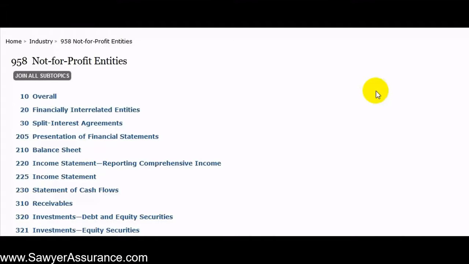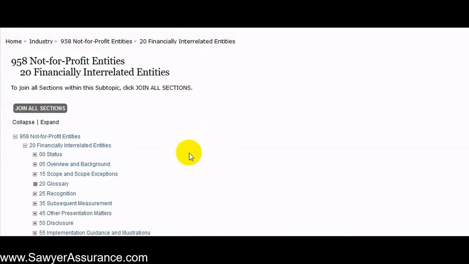Okay, here we continue our discussion of topic 958, not-for-profit entities, and the subtopic 20, financially interrelated entities. Up until this point, we have discussed what details or what defines a financially interrelated entity and what falls within the scope of this subtopic, and that's here. We've also gone through the recognition part, so what transactions and how do we recognize them in the financial statement.